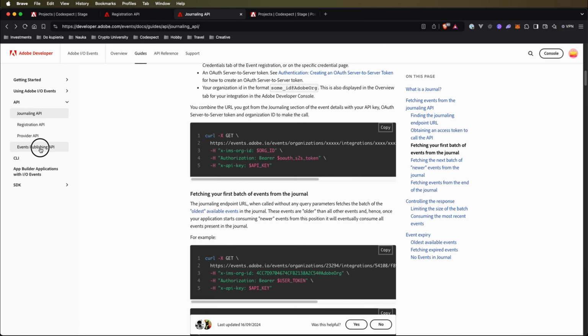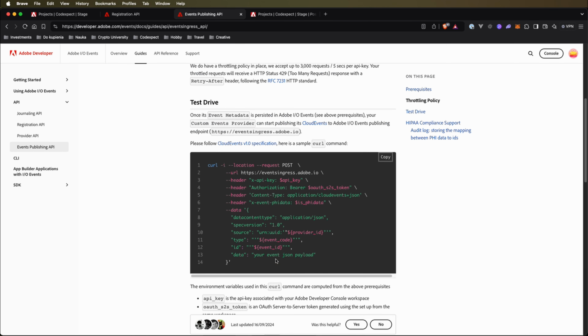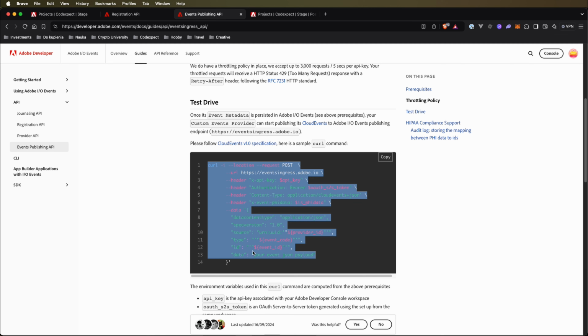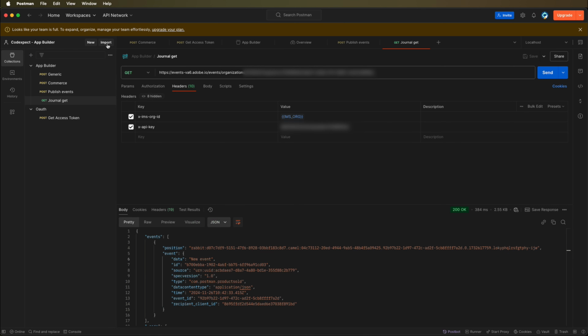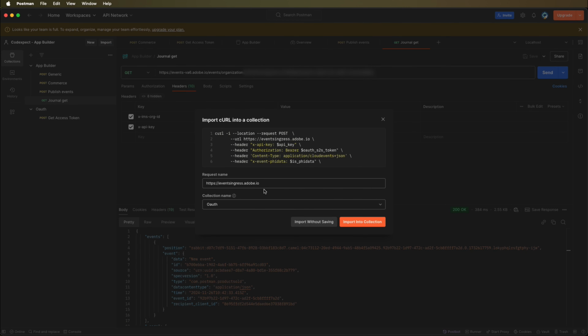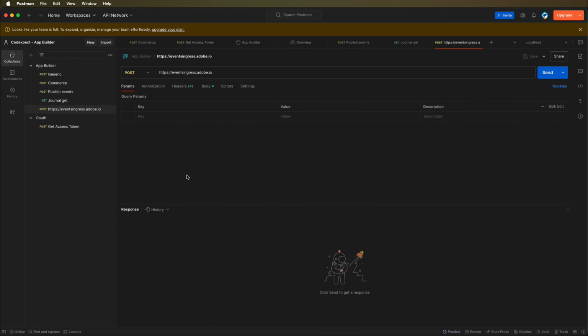Okay, and now let's go to the Events Publishing API, where we can see the sample event payload that we can send to actually use this event. As you can see here, we will use the events ingress Adobe IO URL to pass the events to it. So let's just copy that and import it to Postman. Let's paste it, and the collection name will be App Builder. Import into collection, and let's change the name. So this will be IO Events API. The URL is here, the POST, and then let's go to headers.